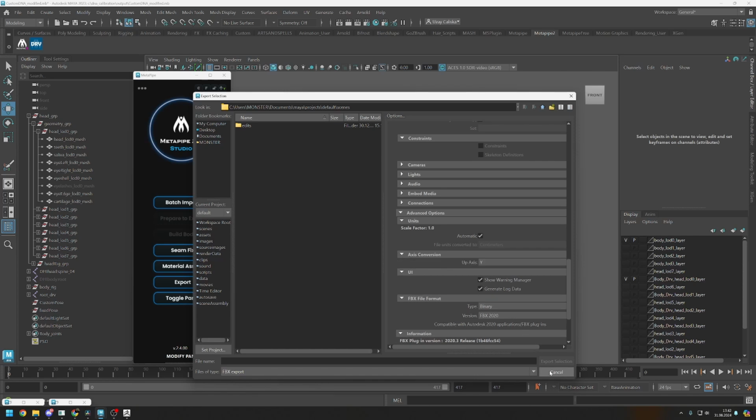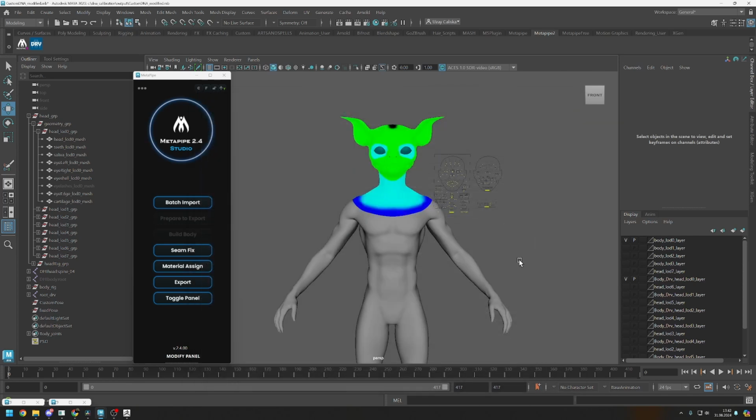At the end, you will have Head and Body FBX files and a DNA file. Please click on Export. And that's it!